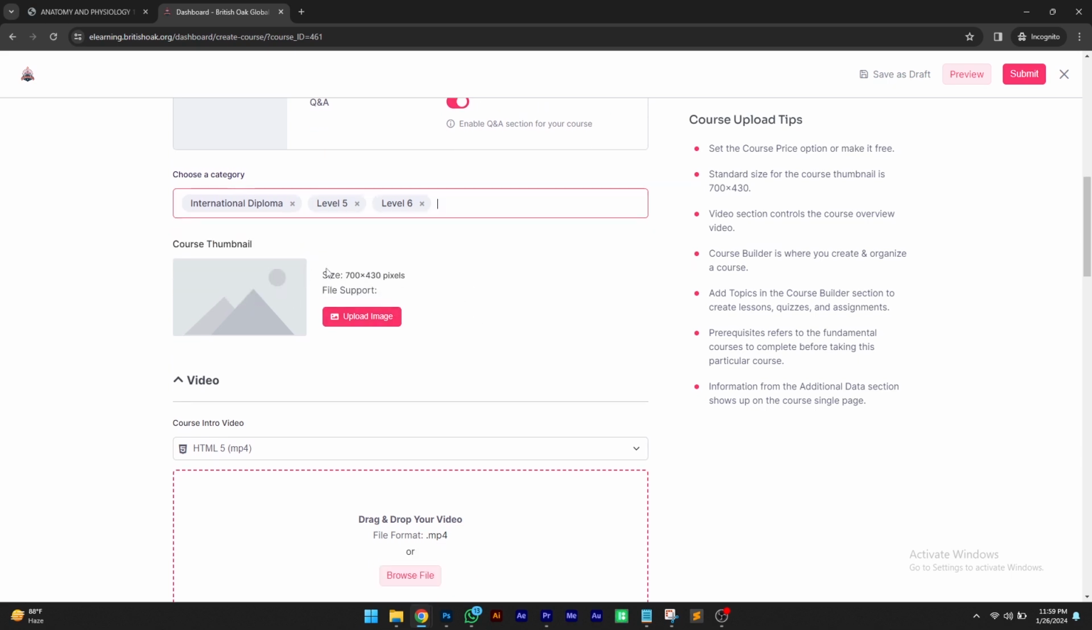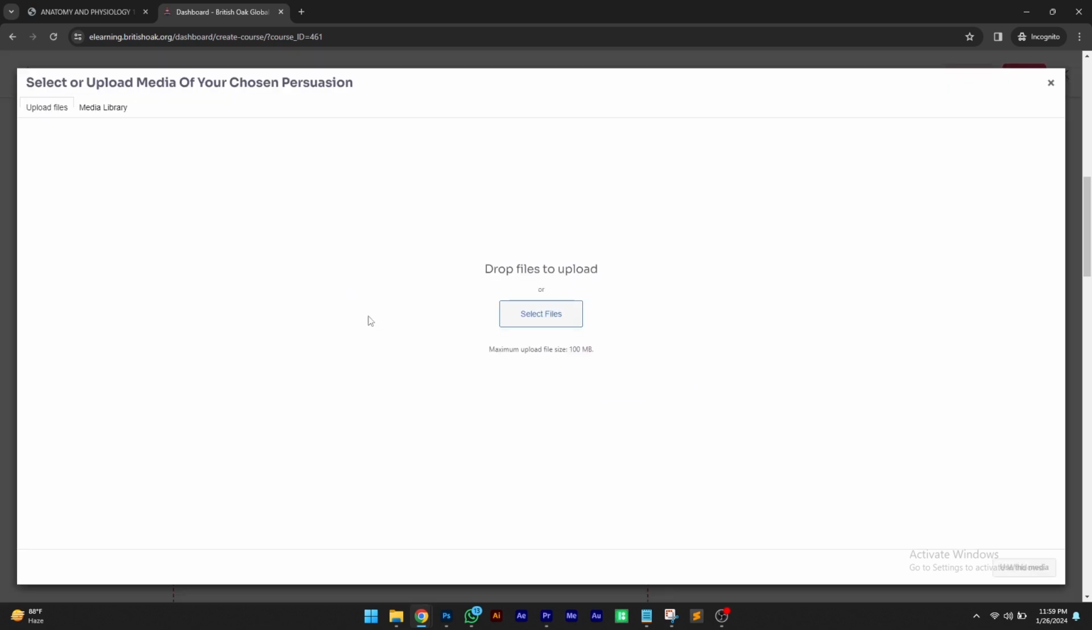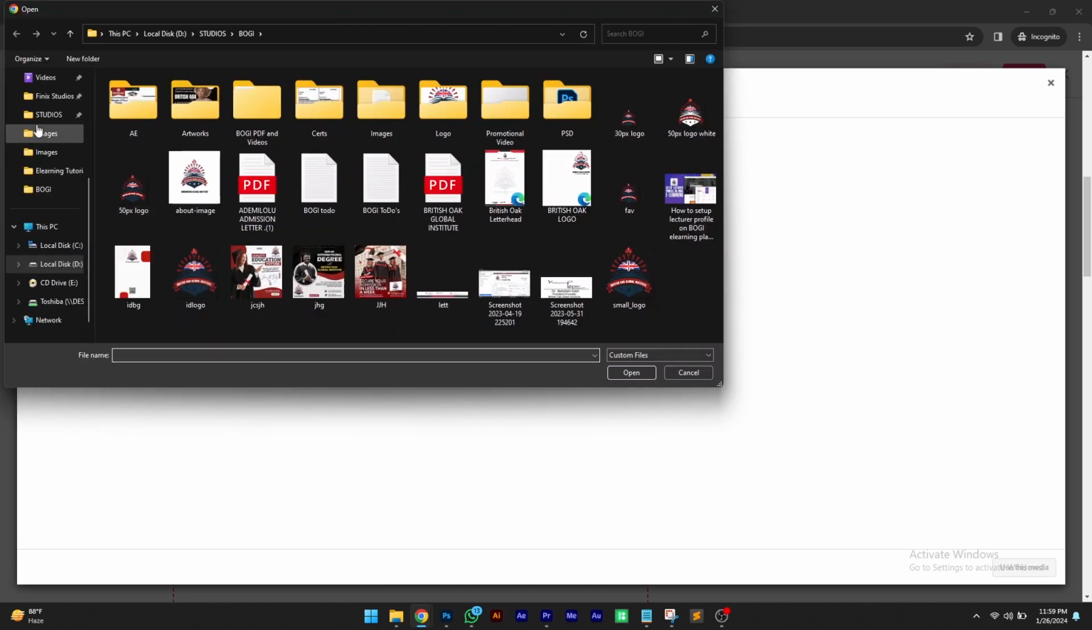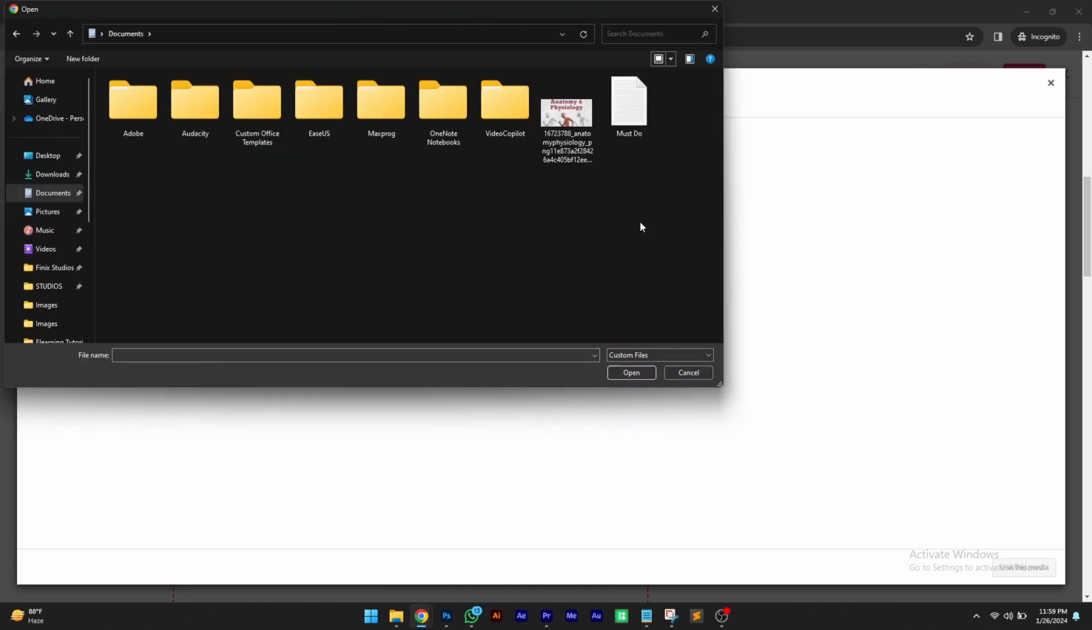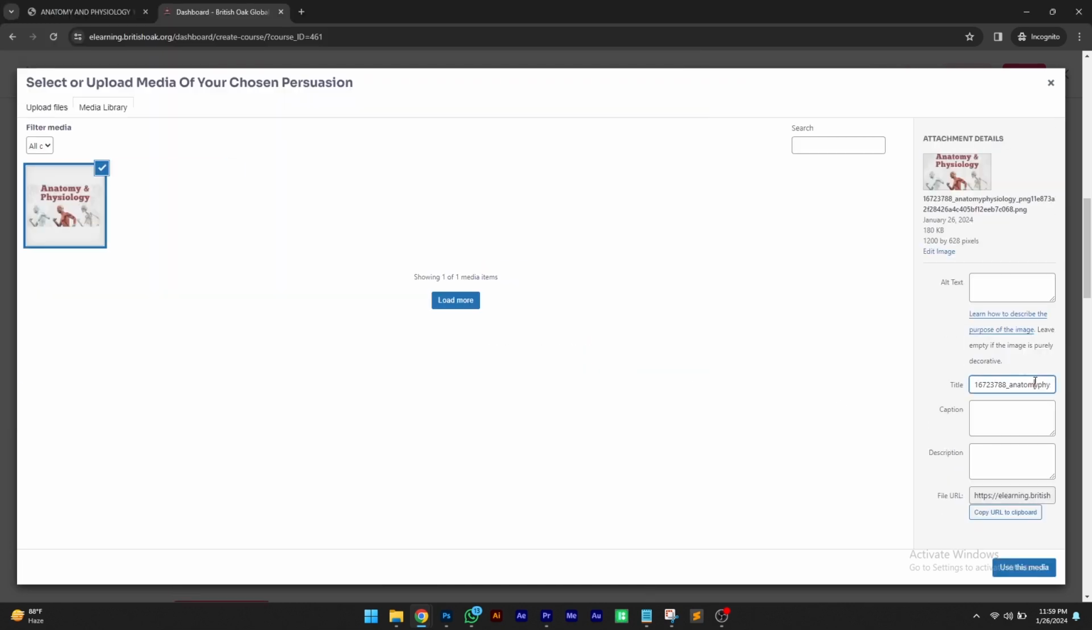Click on Upload Image to set the course thumbnail or banner. Upload the thumbnail from your computer. It's optional to set the alt text and title of the image here. Then, click on Use Media to upload.